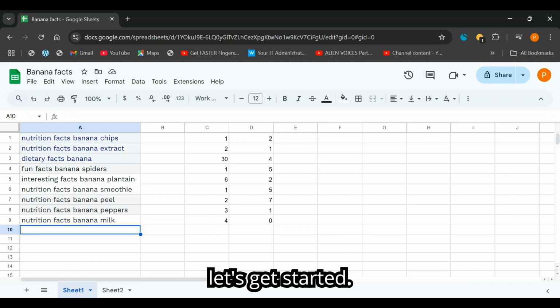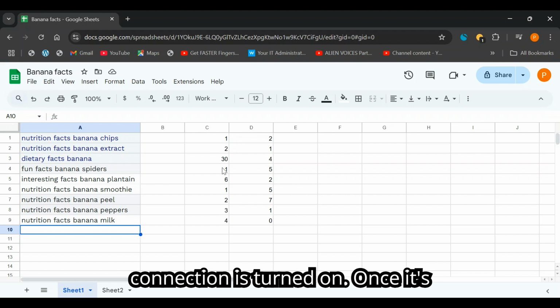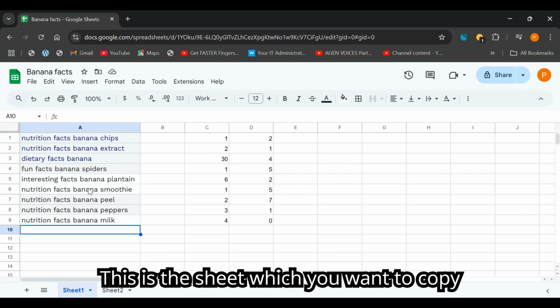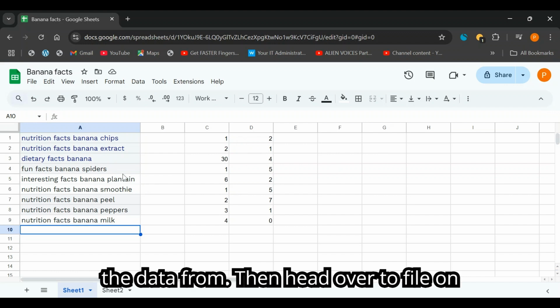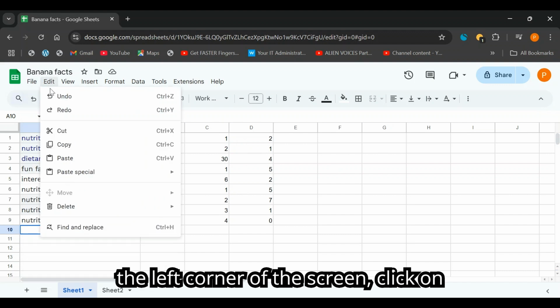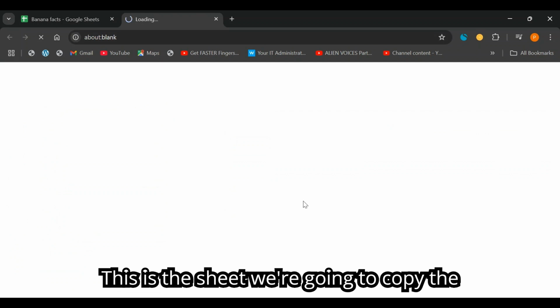So let's get started. Now you want to make sure that your connection is turned on. Once it's turned on, open up your source sheet. This is the sheet which you want to copy the data from. Then head over to File on the left corner of the screen, click on it, and we're going to open a new sheet. This is the sheet we're going to copy the data into.